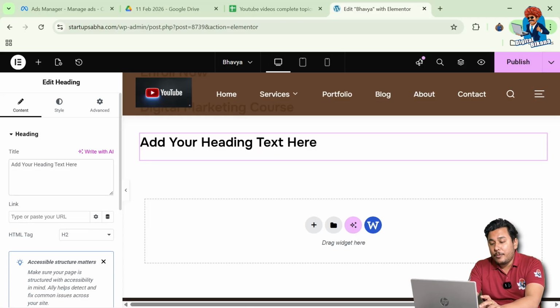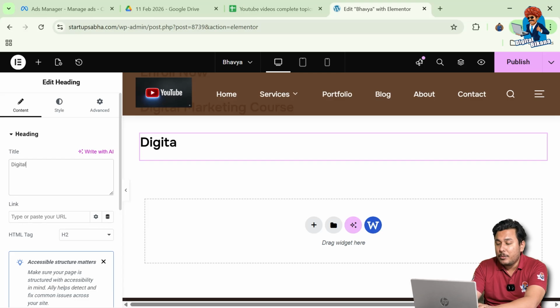Now I just want to change the content of this heading. So for that, in the left side toolbar there are three kinds of settings: content setting, style setting, and advanced setting. I am in the content setting as of now, and in the heading title I am entering the heading title as digital marketing course.